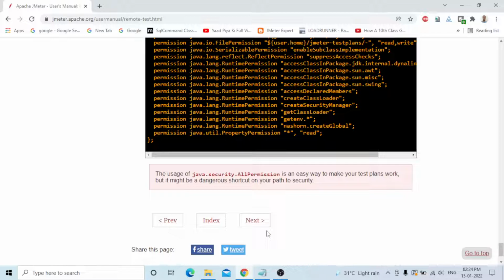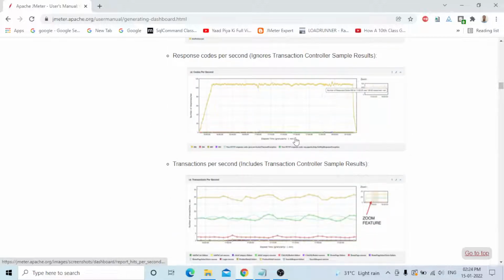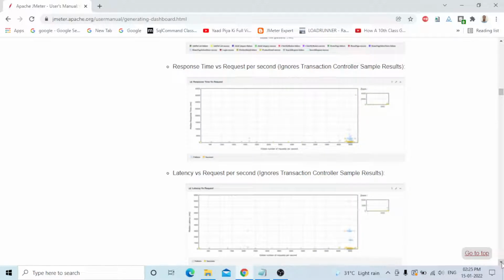You can go for the dashboard reports. In the dashboard reports also, it is the same: how we need to generate them, how to change milliseconds to seconds, how the data is calculated, how to calculate the 90th, 95th and 99th percentiles, how to calculate the response times, how to zoom in and zoom out on the graphs. There is a bulk of data available, but how you do that, you need to learn. That is your responsibility.